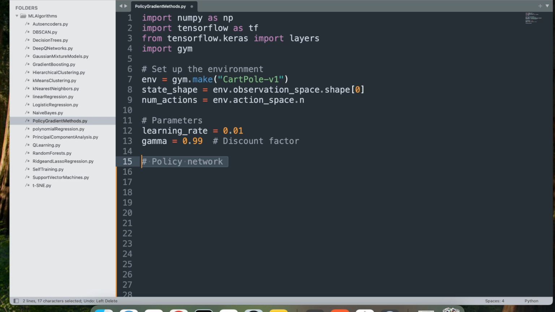Next, building the policy. For the policy network, I'm going to define build_policy_model, and here I am going to say model equal to tf.keras.Sequential. This is a function that defines how to create the policy network. Now tf.keras.Sequential is a sequential model where each layer feeds into the next.